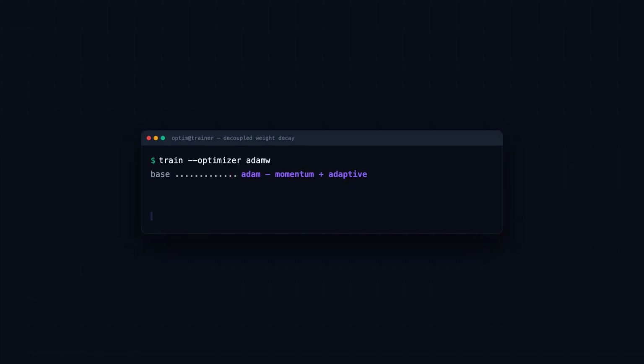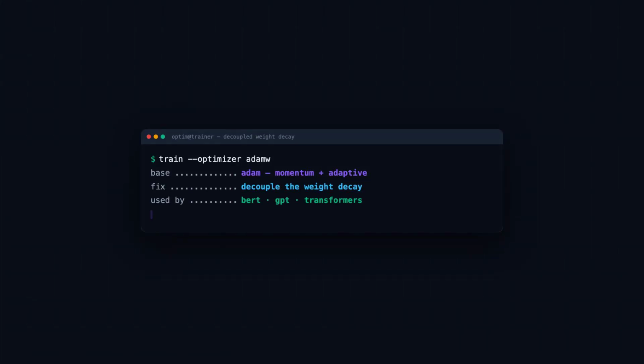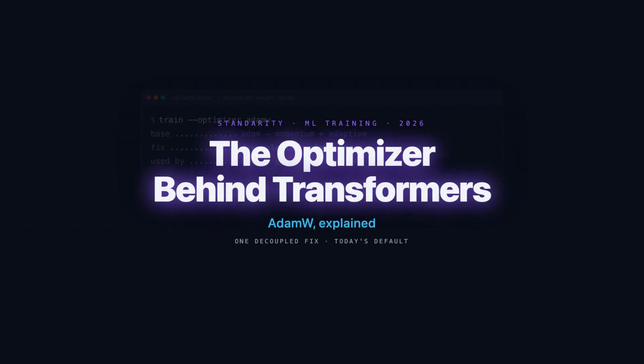Adam has been the default optimizer for years, and for good reason. But it carried a subtle bug that almost nobody noticed, and it was quietly hurting how well your models generalized. The culprit? The way it handled weight decay, that gentle pull which keeps weights from growing too large. AdamW is the tiny fix that untangles the whole mess, and it turned out to matter enormously.